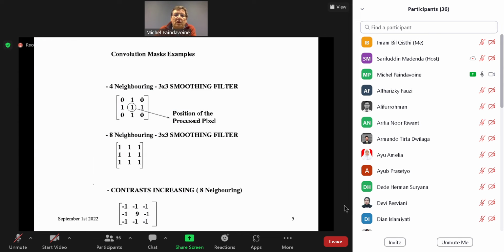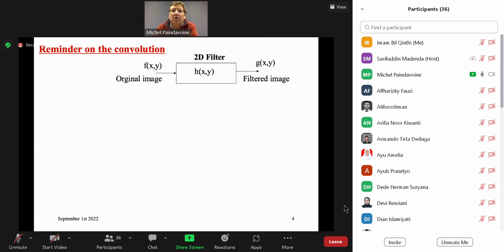Okay, so let's come back to this operation. Here we have this 2D filter. There is a mathematical description of this filtering, and in fact we have here the H function. The H function, in signal processing theory, is called the impulse function, which is the function of the filtering.